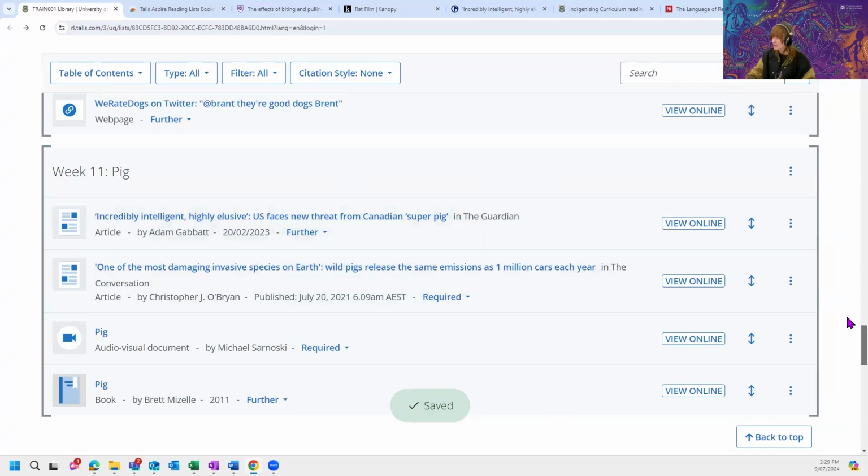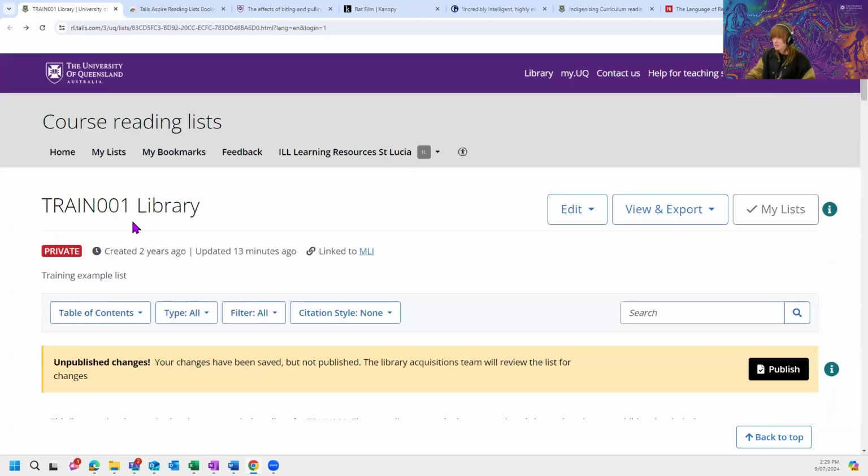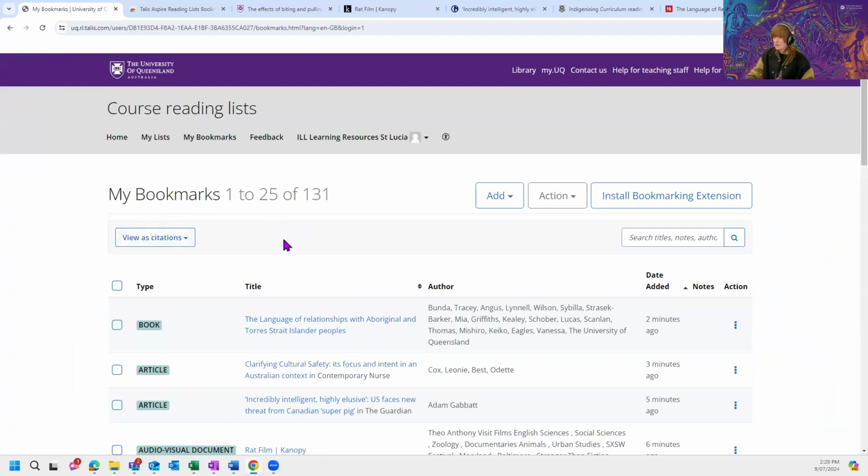All right, so that was using the bookmarking extension and also copying bookmarks from other reading lists. I'll show you now how to manually add a bookmark if you ever need to. So to do this, we just need to go to the My Bookmark section again. So we scroll up to the top of the page, find that button. And if we want to add something manually, we just click on this Add button at the top of the page and click Add Manually.